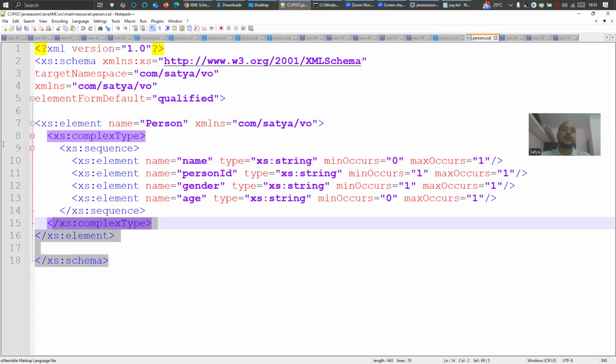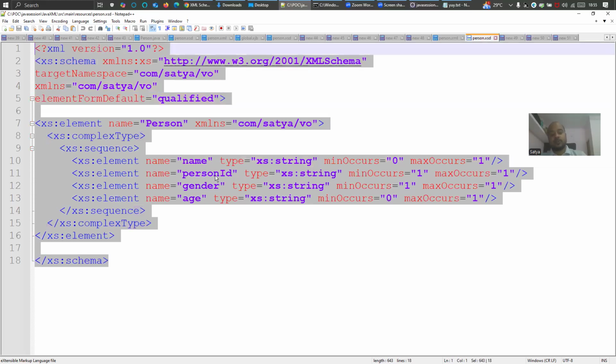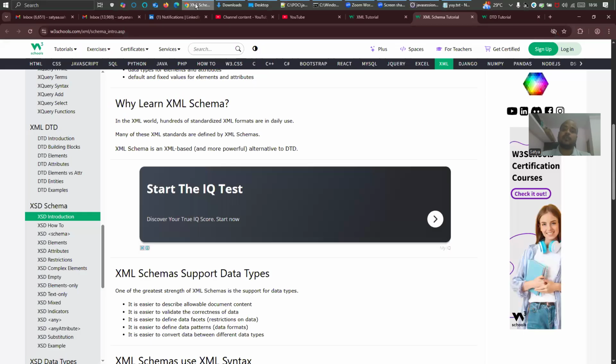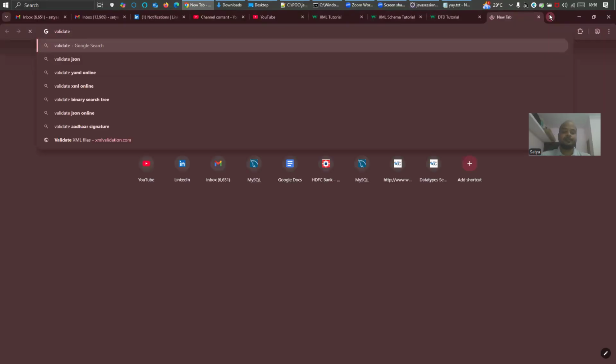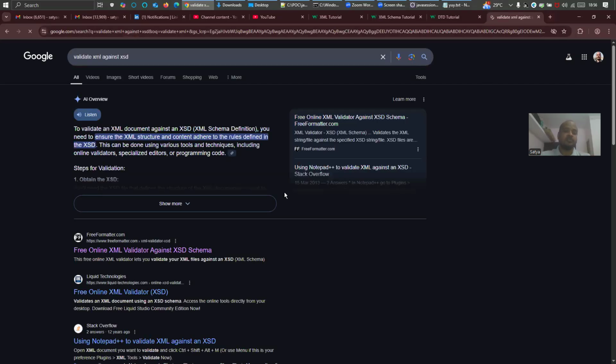So now let's go and validate this XML against this XSD. Right? So see, I will take this XSD, copy paste. There are so many tools in Java also. You can have a program to validate it. But what I will do, I will use one online program to validate XML against XSD. You can do it against DTD also.